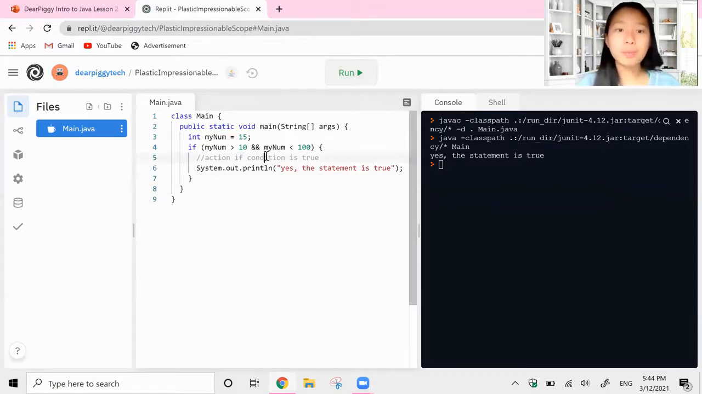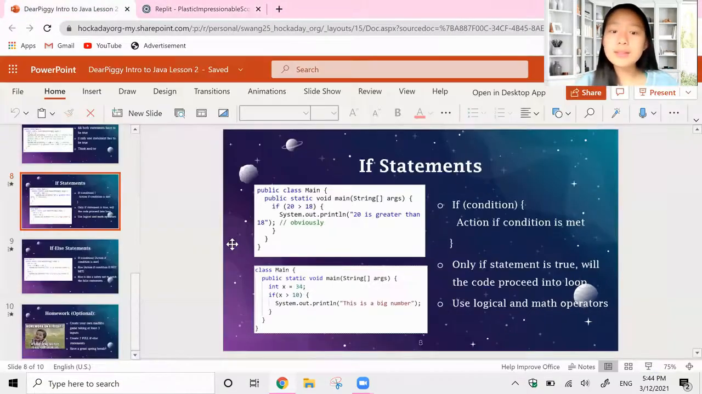Based on whatever condition you put in between the parentheses here, it's going to verify whether or not it's true. And if it's true, it's going to run the code in its next block. And if it's false, it's just going to move on to whatever line comes next. Right, so that was if statements.